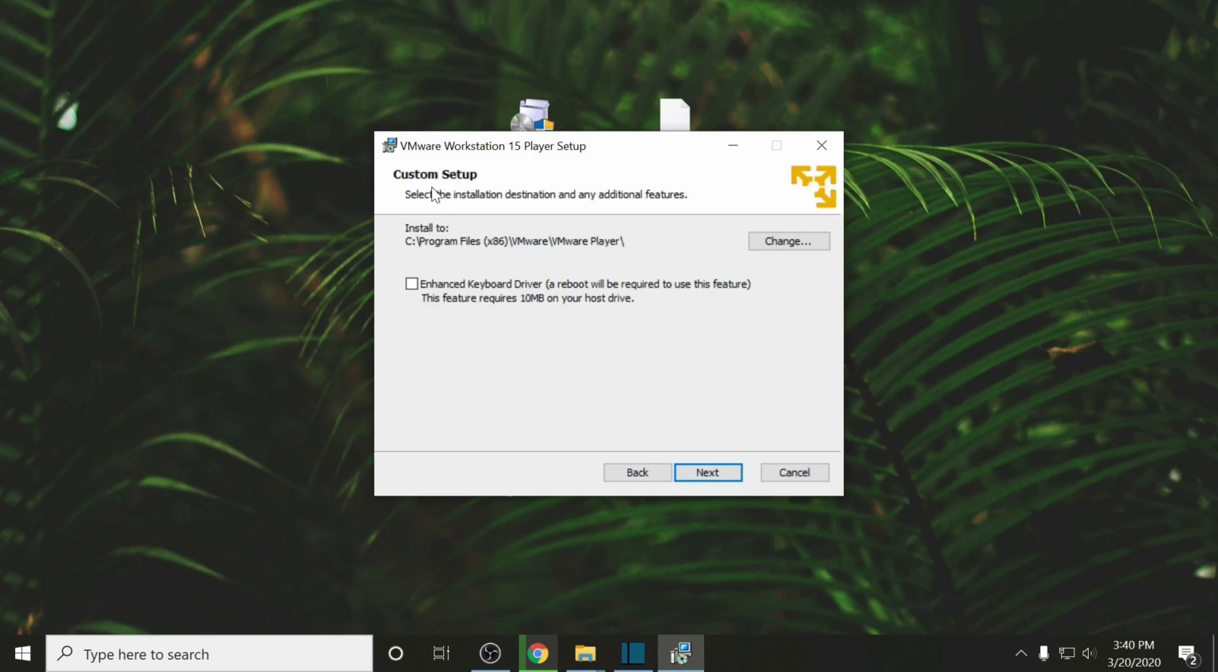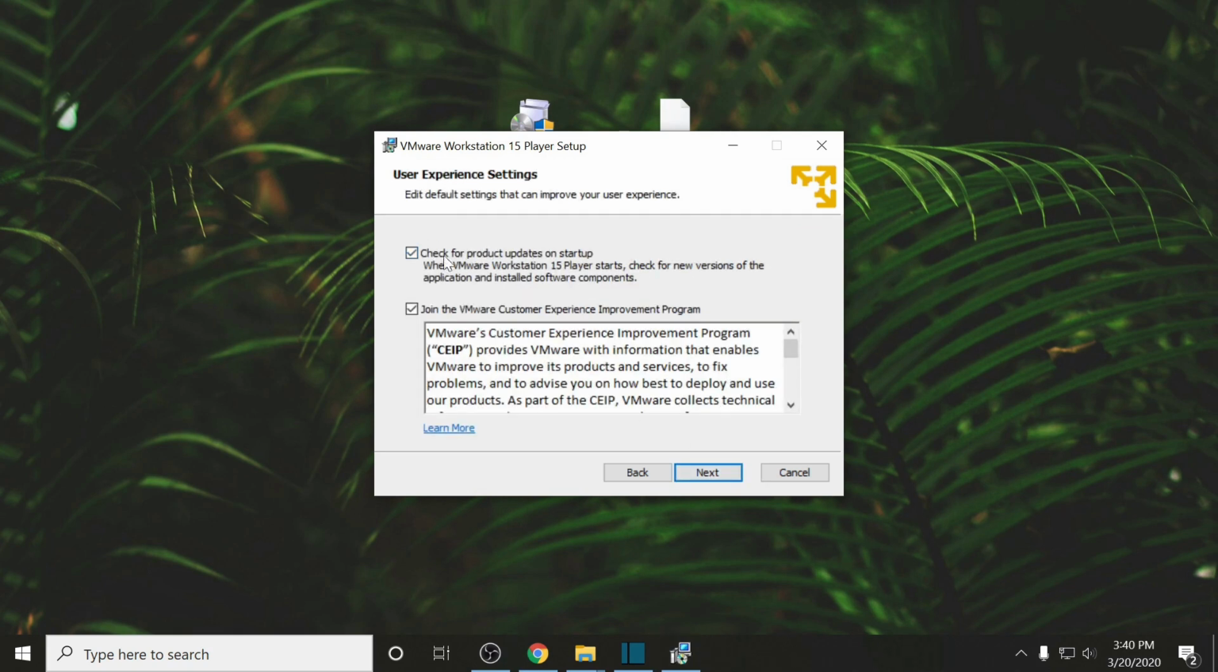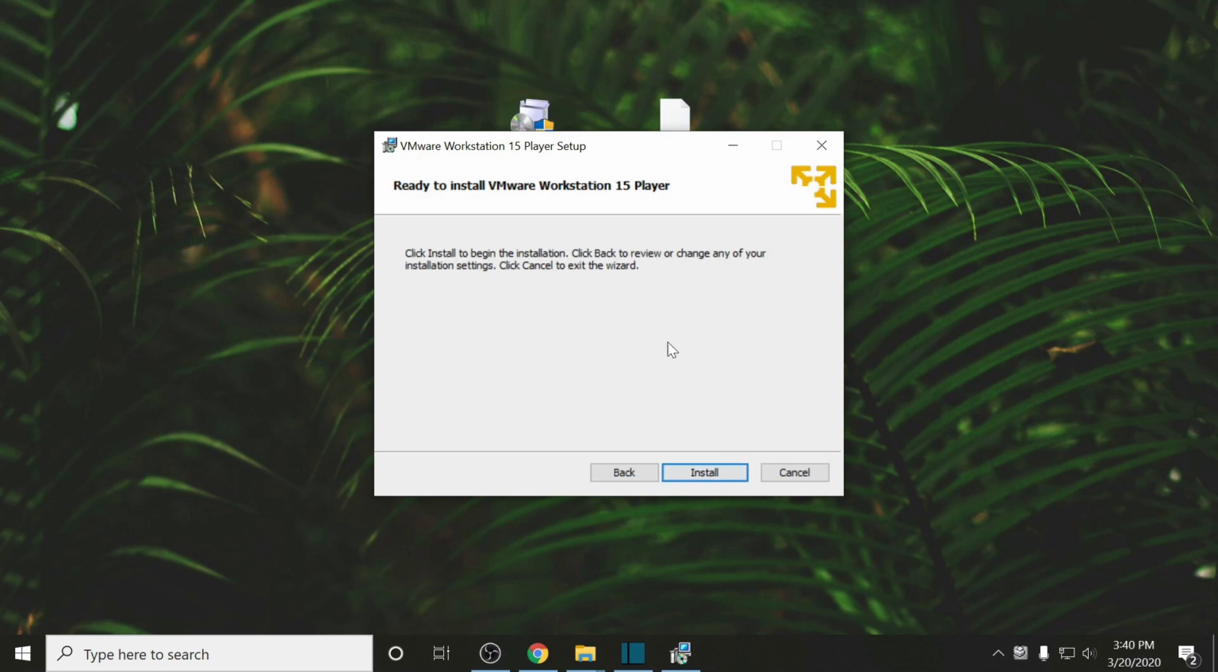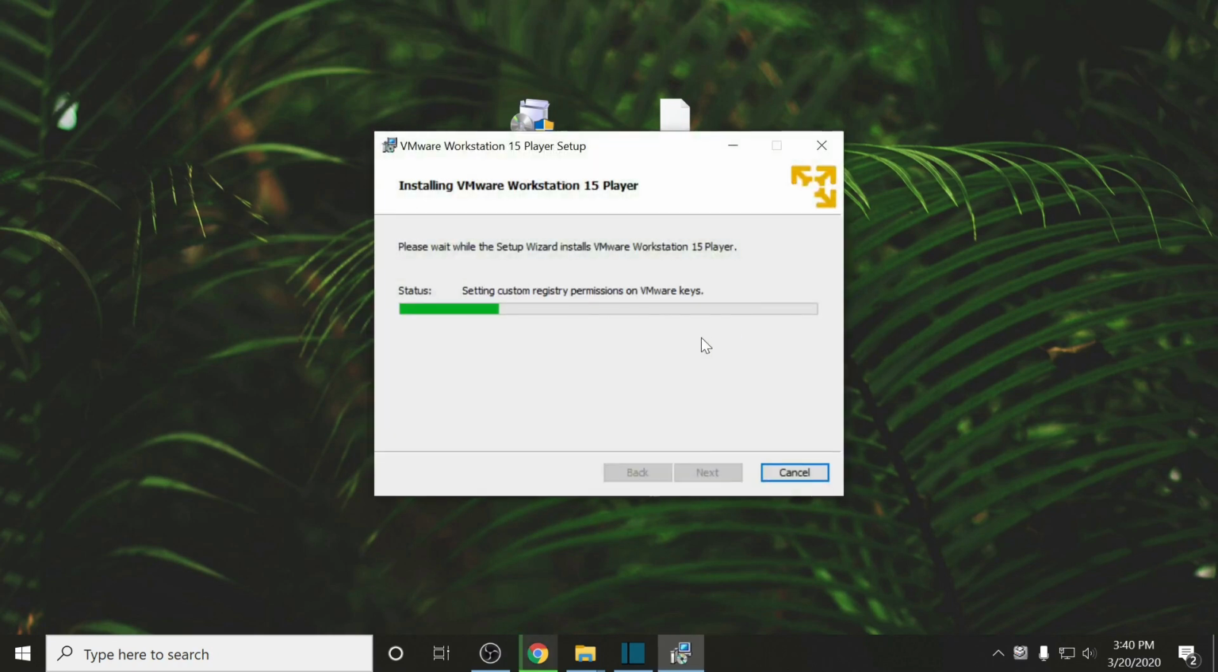Then once you get to the custom setup part, you can select your install location, and then we don't need the enhanced keyboard driver, so just click next. We don't want to join the VM customer experience improvement, unless you want to. And then check for product updates on startup. I'm just going to deselect that one as well and click next. And then it's going to ask you for shortcuts wherever you'd like them, and click next. And then click install.